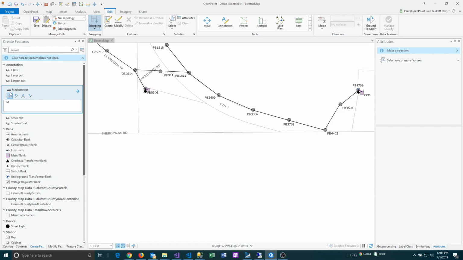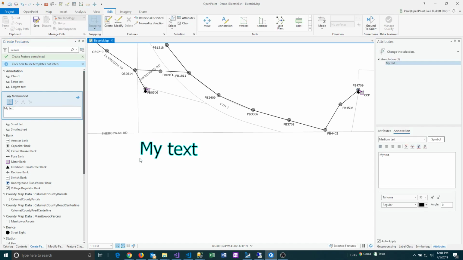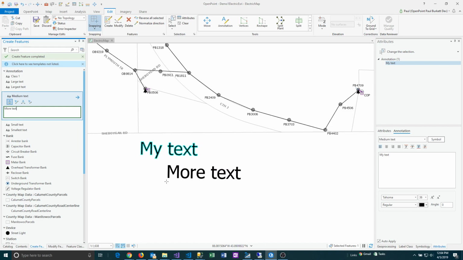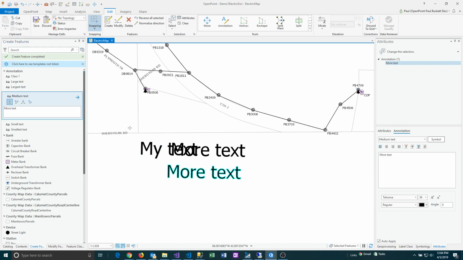So I'll click one time, and I'm going to type in the text that I want to show up on the map. So I'm just going to put in my text. And as soon as I now put the cursor on the map, you'll see that lettering show up. And all I need to do to place it is just to click on the map one time, and that's it. It's placed. If I want to keep going, I can then change the text to something else and place that text.